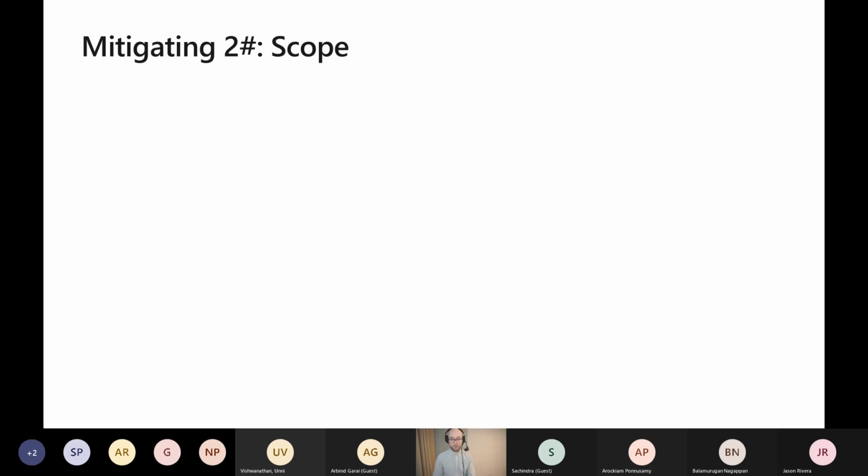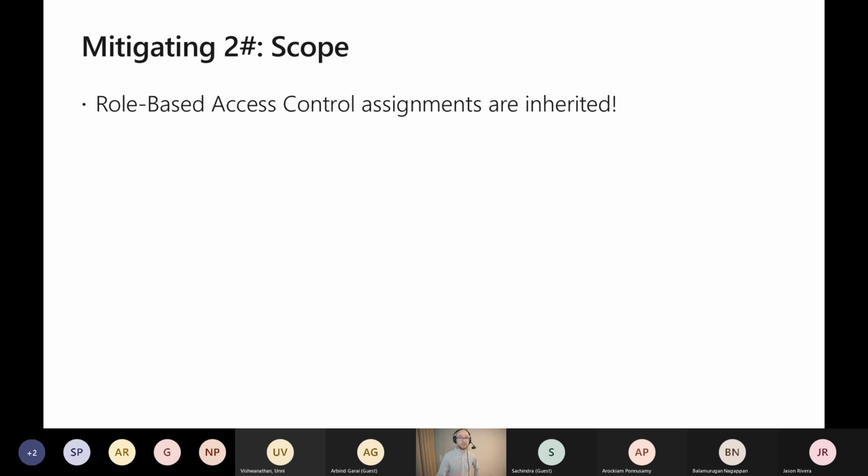And the other part of RBAC, of course, is the scope. Role-based access control assignments are inherited. So if you get the subscription level assignment, it will have access to any resource group and any resource and any SQL database that is ever going to get created by you or anyone else inside that Azure subscription. And same goes with the different hierarchies, management groups, etc.